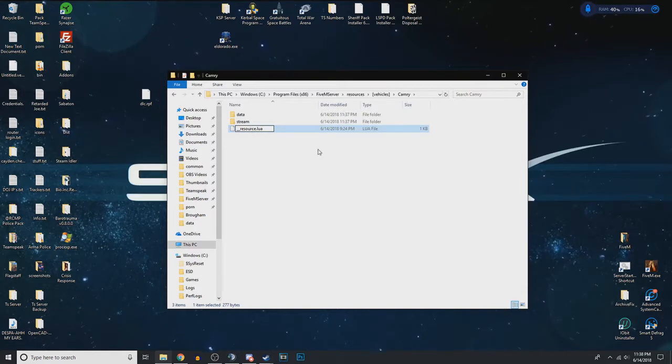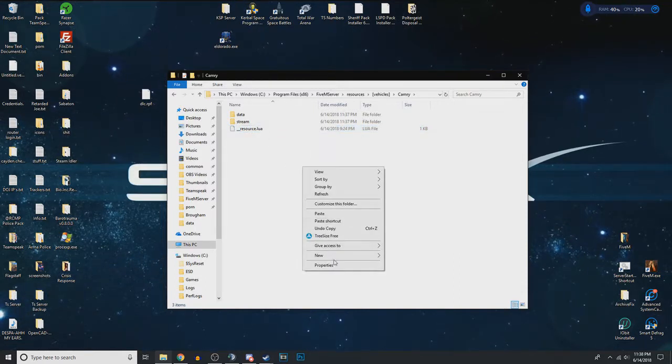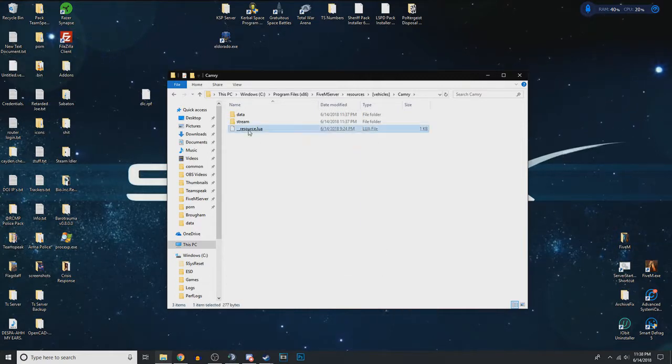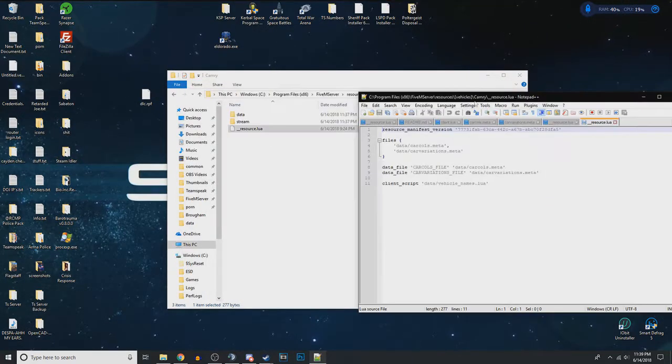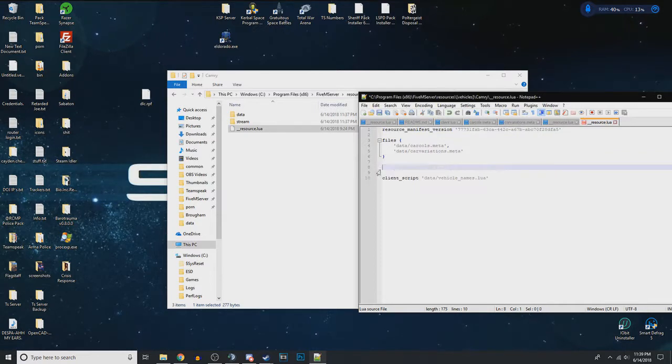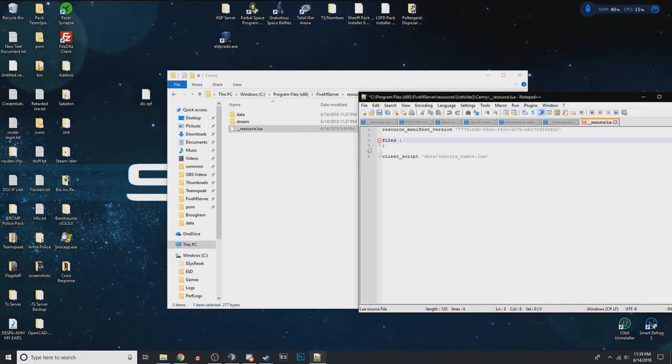So to create a Resource Lua, if you don't already have an example one or something like that, just right-click, New, Text Document, and then call it __resource.lua. Make sure it's a .lua file. Once you've done that, open it up with Notepad. I already have a template set out here because this is always what I use, but we'll just clear these out for now.